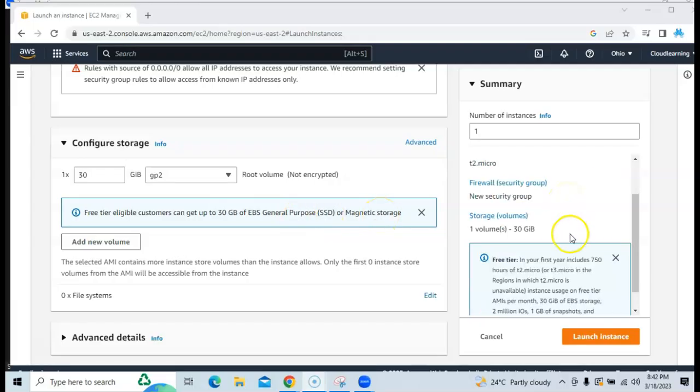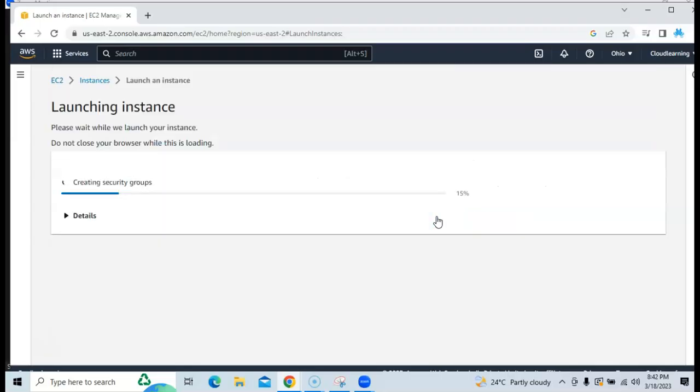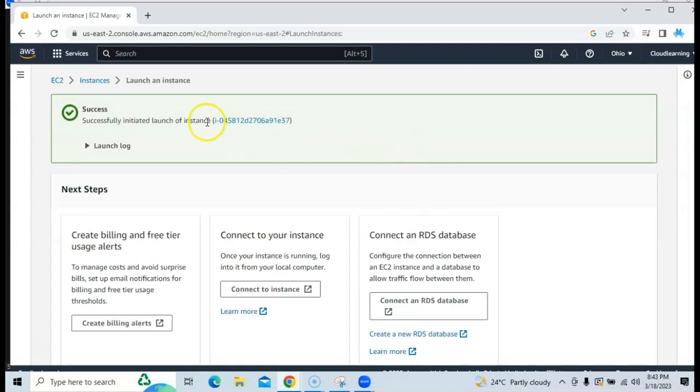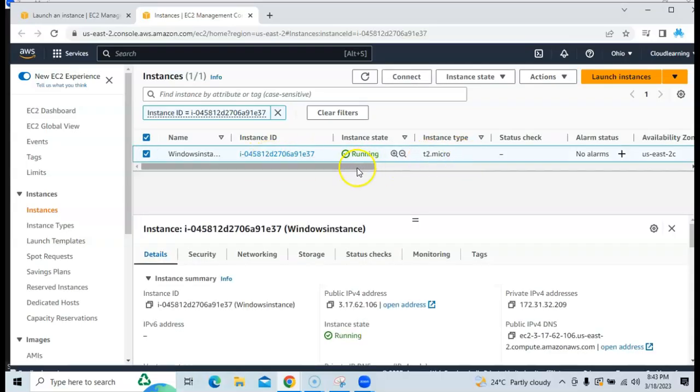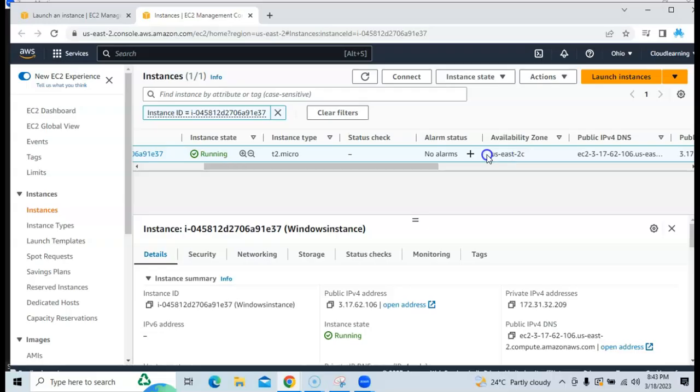Now I'm going to launch an instance. Here you get the launch instance tab. Click on it. And the rest of the things in the backend would be taken care of by AWS. Once the instance is launched, we'll get an instance ID, and this is auto-generated by AWS. We have to click on this instance ID, and it takes us to the dashboard where the instance is in a running state. So here you can see our Windows instance ID, T2.micro, has been launched in availability zone US East 2C.